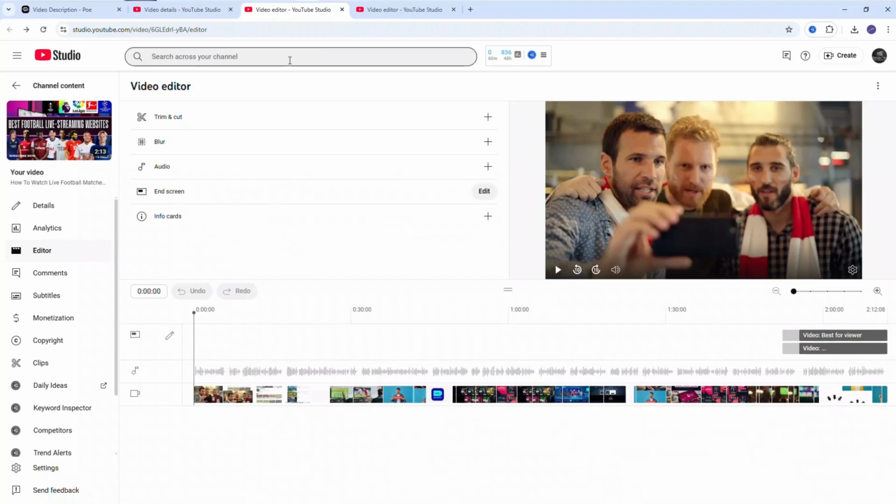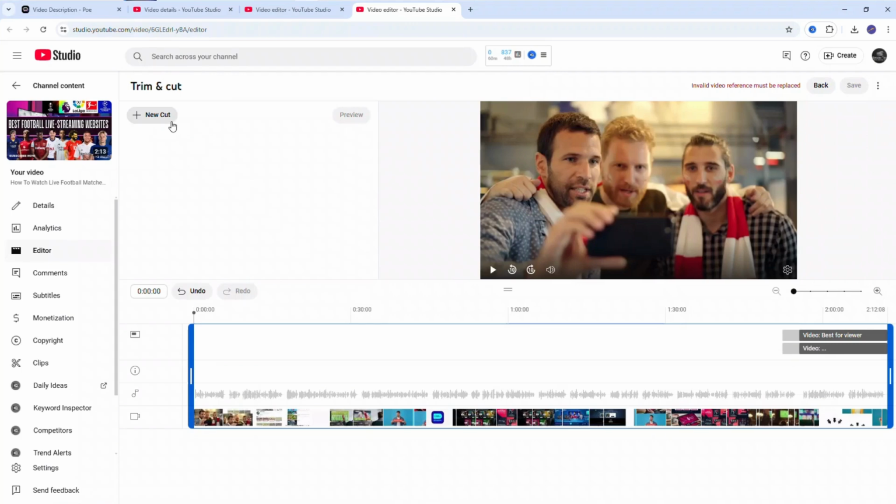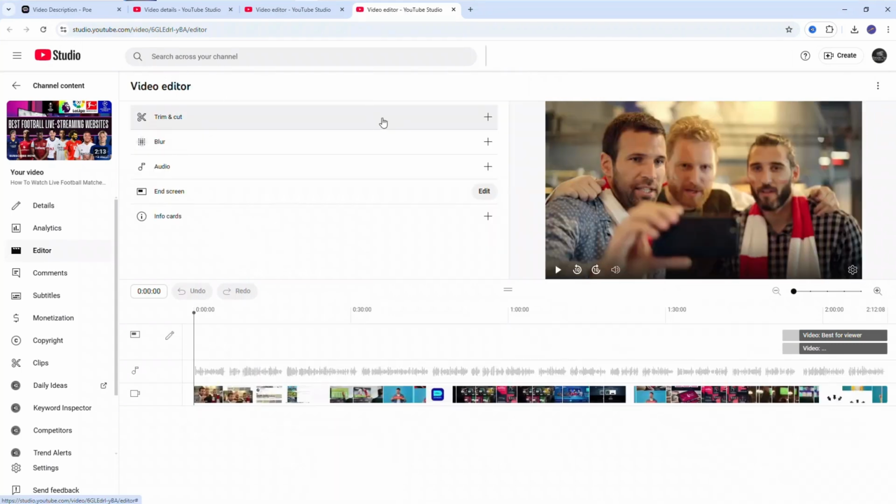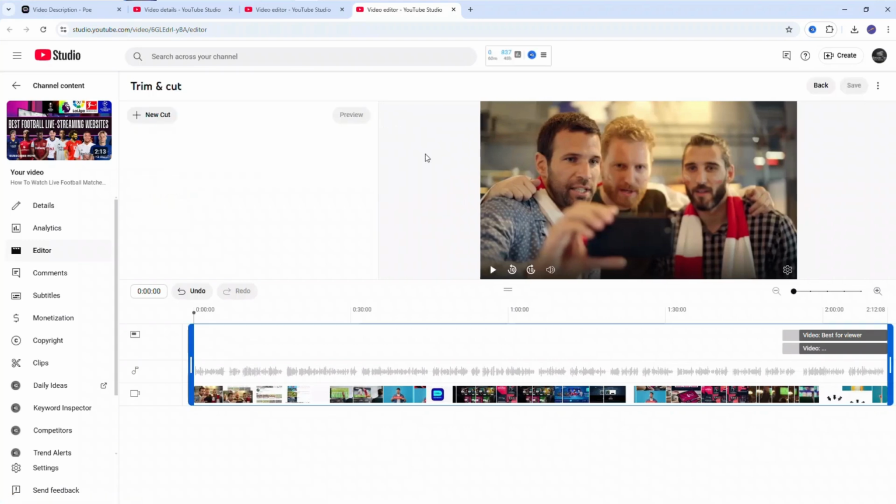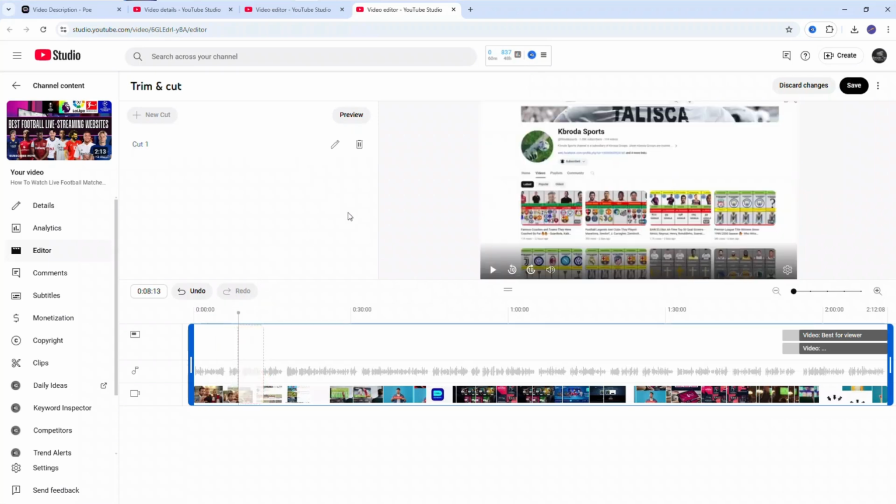Good. Now let me come here and now let me refresh my page. Something like this. Now let me try to trim it. And now let me try a new cut. And now let me try to save it. And you can see now I have the save option here.